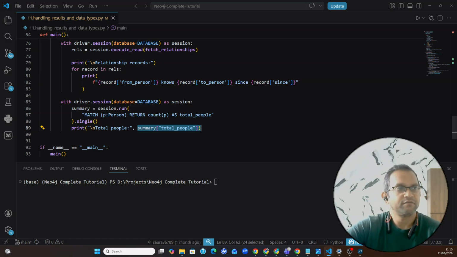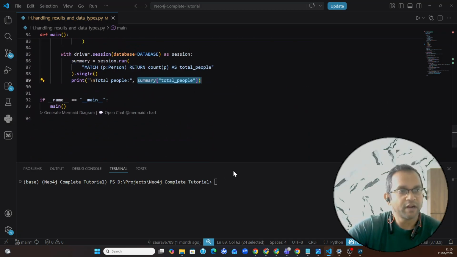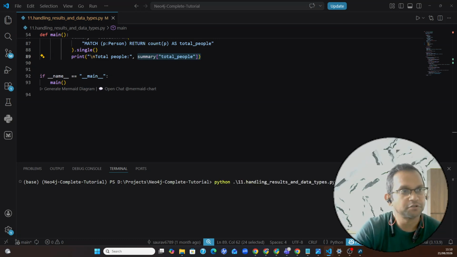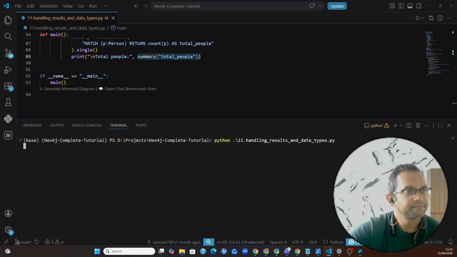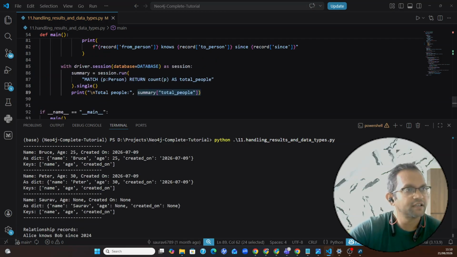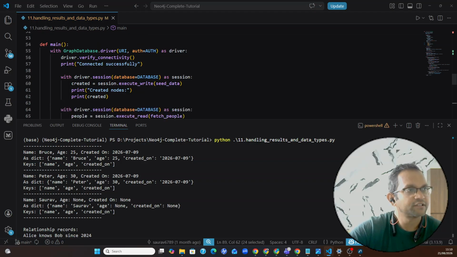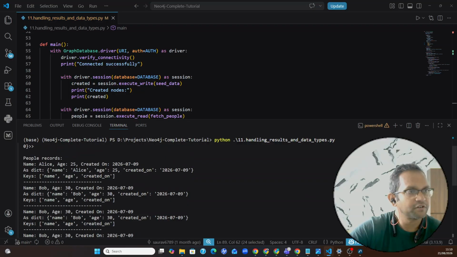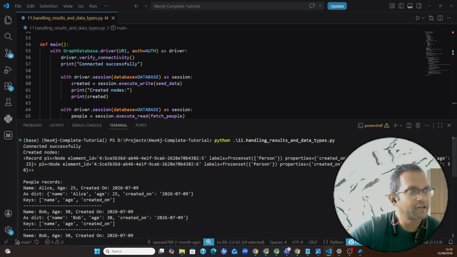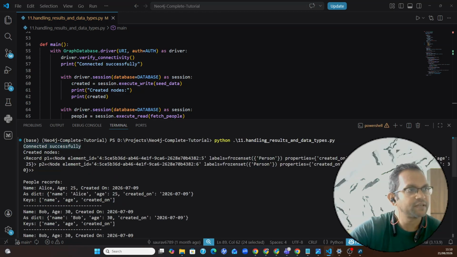Now, after doing this, we have understood our code and what we are doing here. Now I will try to run this particular code. Let me run this. Yeah, so you see here, let me go to the main function where we are defining it. So first the connection is successfully done. If I go up, the connection is successfully done.